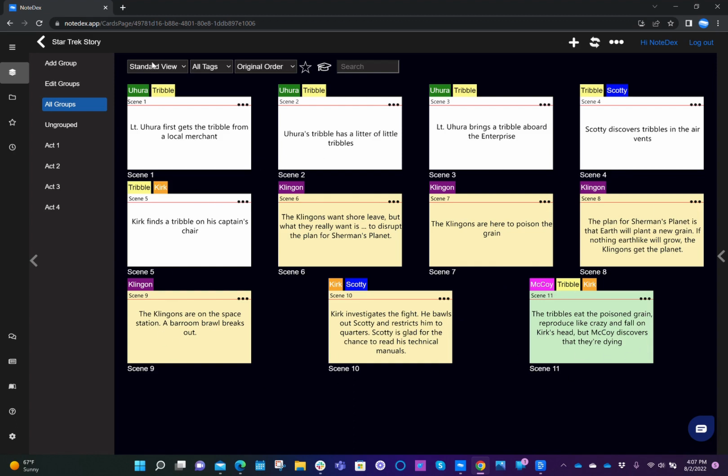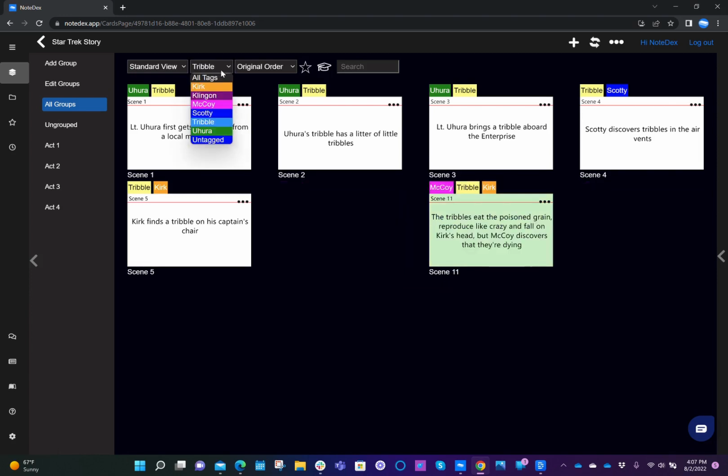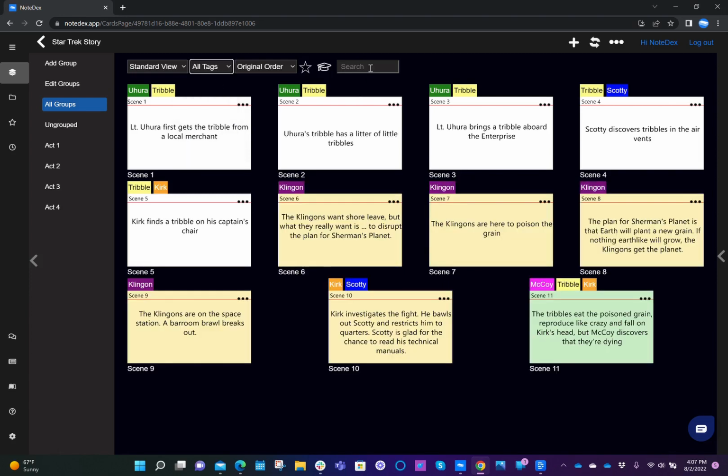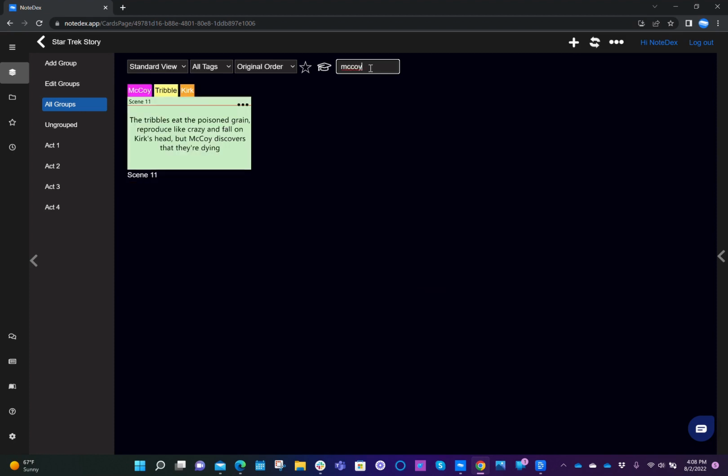In the standard view at the very top, you'll see we have drop downs for tags, sorting cards in various different orders, and the search menu. So this is where you can filter on a tag, or you can search for any word in the card itself. So if we search for the word McCoy, hit enter, we'll see that there is a card with McCoy in it.